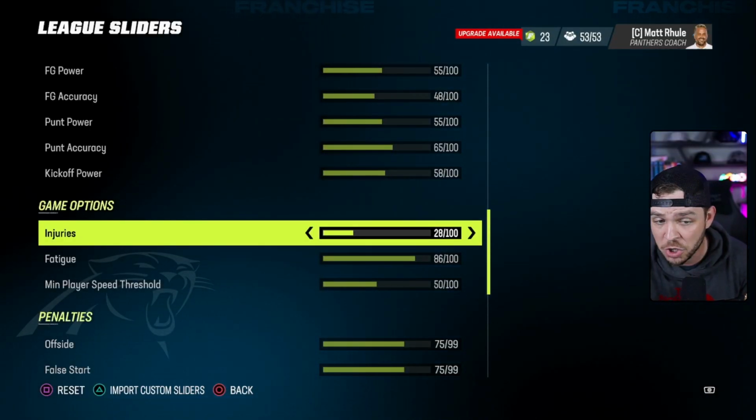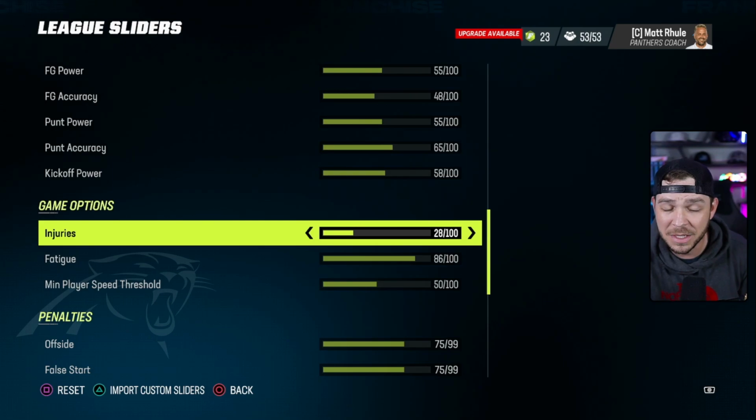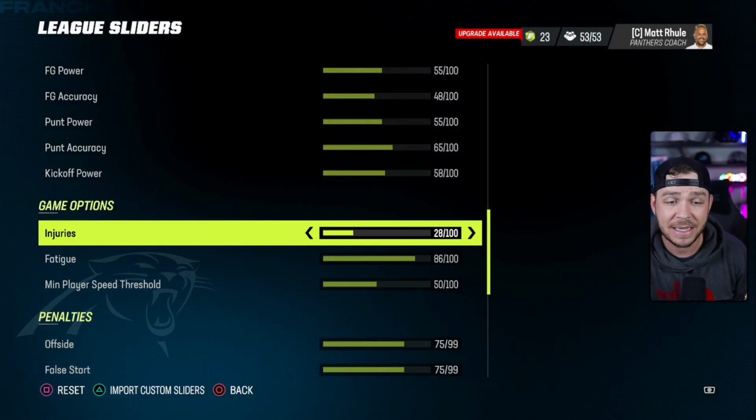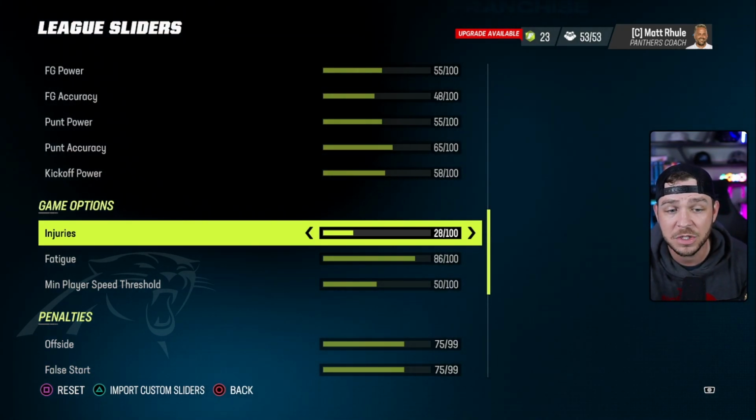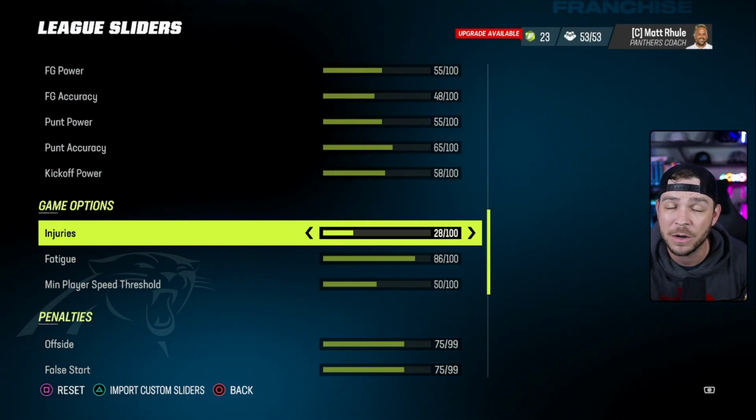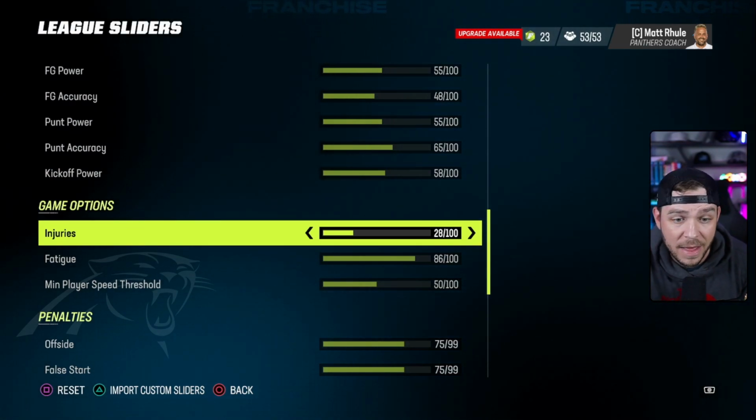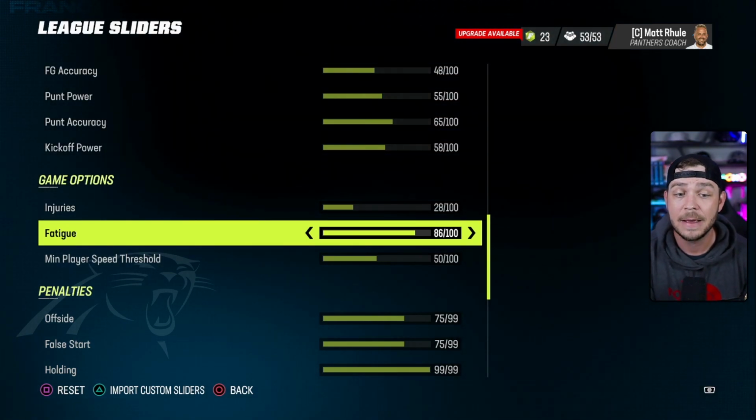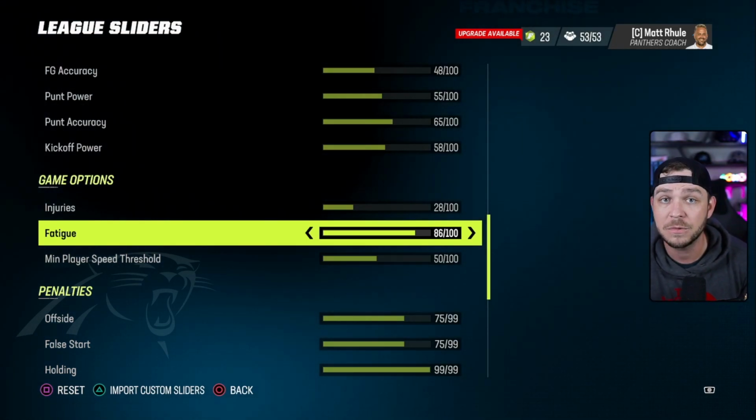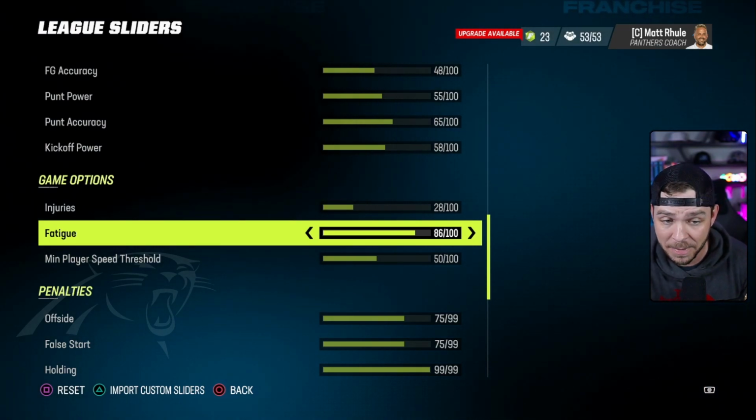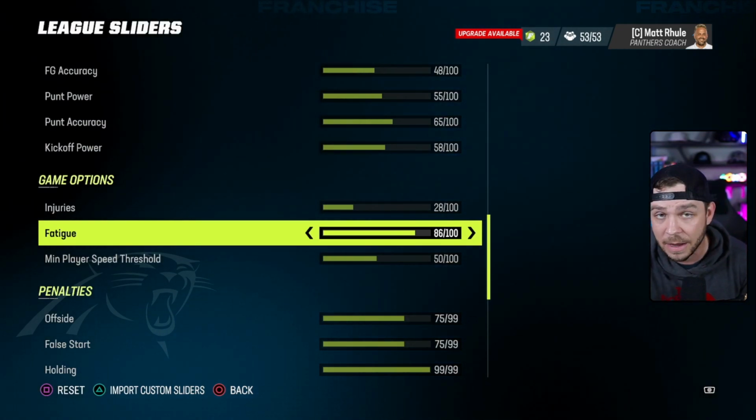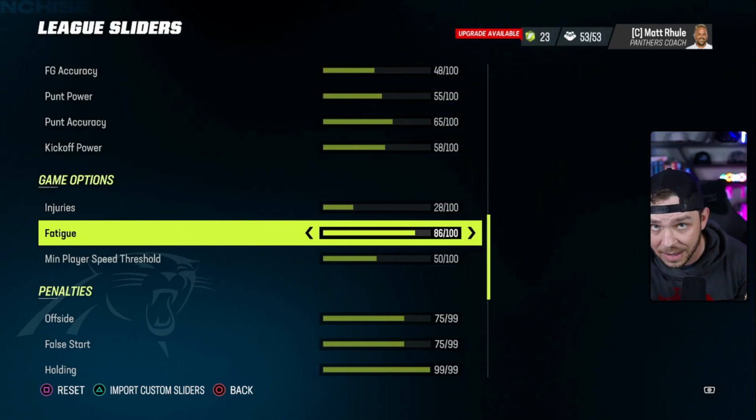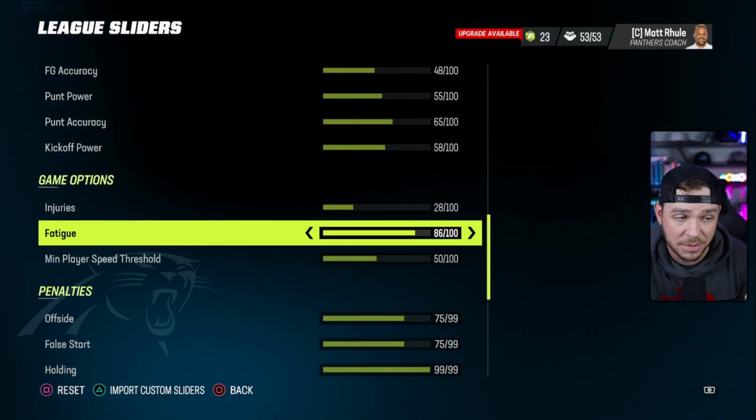Now game options, injuries, I dropped down to 28. I'm seeing a nice, comfortable set of injuries. I'm not seeing as many as I would like, but I worry about injuries being so prominent that it kind of interrupts gameplay. So I might lower that later on down, might not. Fatigue's at 86. I really like fatigue where it's at. This might change when I get auto subs implemented, but for right now I'm seeing running backs change in and out, linemen change in and out, I mean defensive linemen, so I like that.